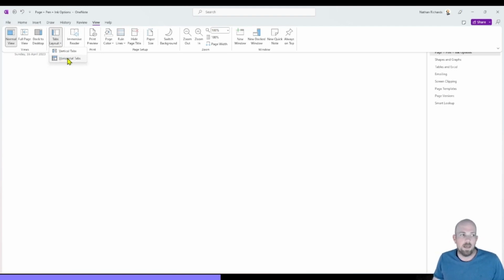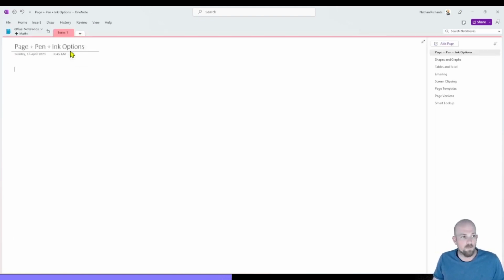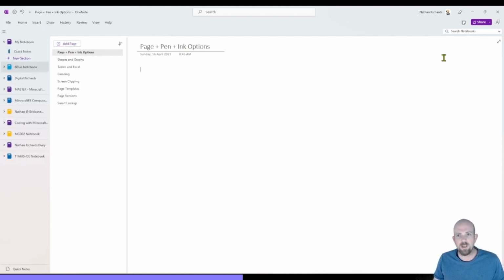you'll see that I'm currently here in the traditional horizontal layout, but I'm going to switch that over to vertical, and that's going to change it up so it looks more like the Windows 10 version than the 2016. So you have those options now to change between the two.